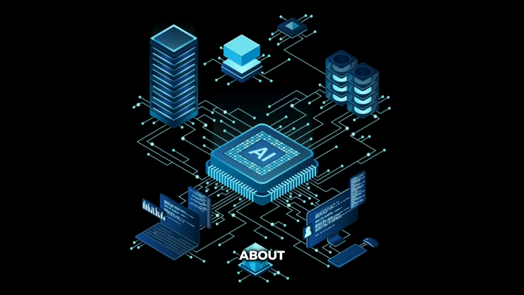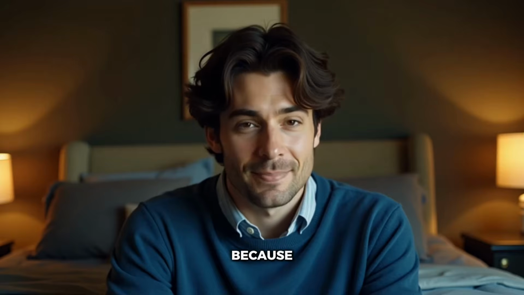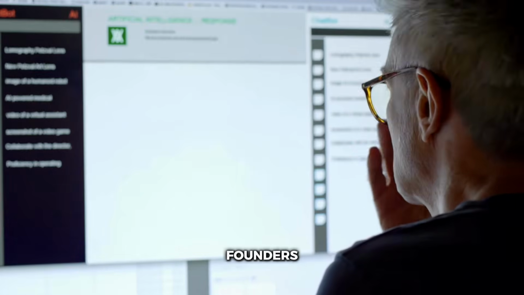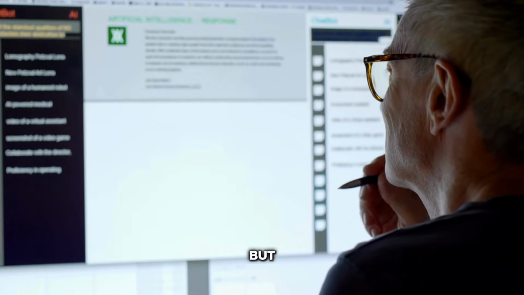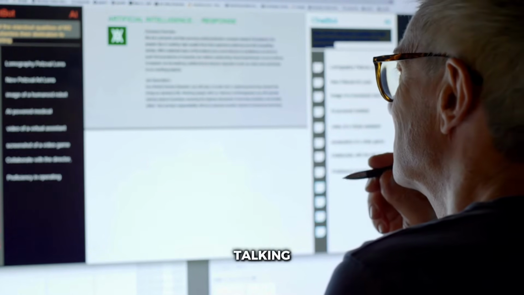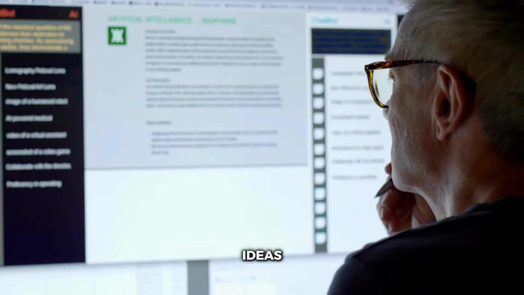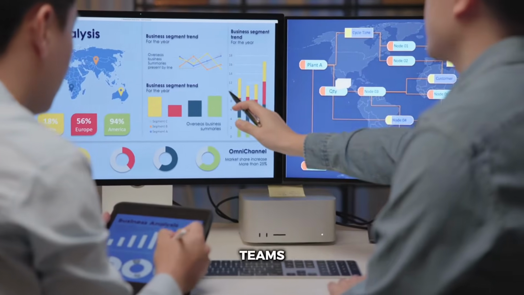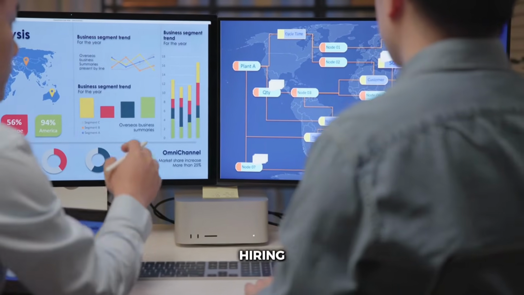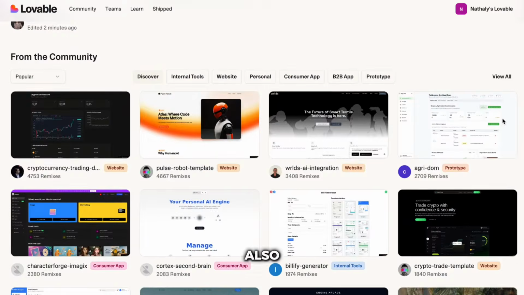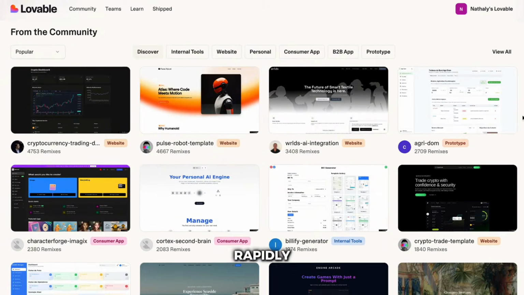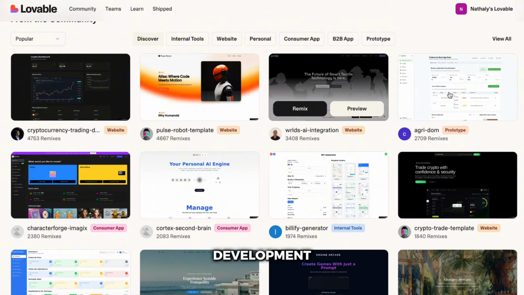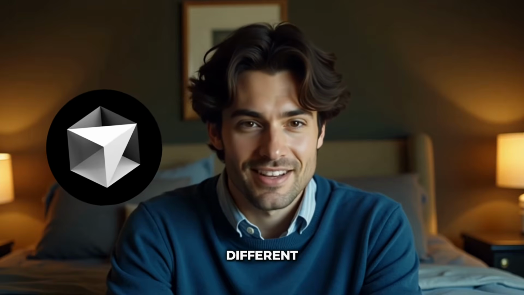Now, let's talk about who these tools are actually for, because this is crucial for making the right choice. Lovable is perfect for non-technical founders who have clear app visions but don't know how to code. I'm talking about entrepreneurs who want to validate business ideas quickly, product managers who need functional prototypes, and startup teams who need to build MVPs without hiring a full development team. It's also great for experienced developers who want to rapidly prototype ideas or handle simple client projects without the usual development overhead. Cursor targets a completely different audience.